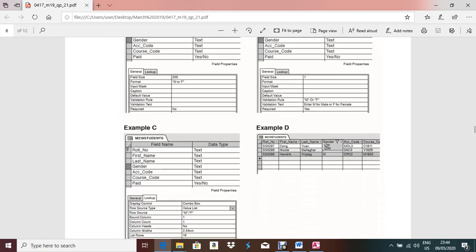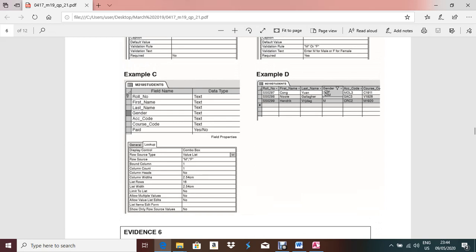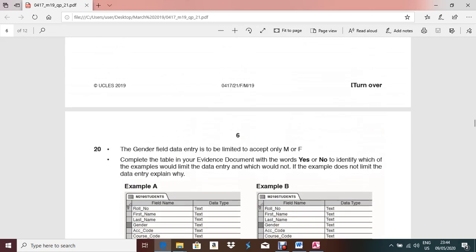And number C, they did not mention any validation rule here. So no limit to list is given here, right? So this is not correct. And example D, what is it showing? It is showing auto filter, it is not showing the validation. Okay, so you have to explain everything.